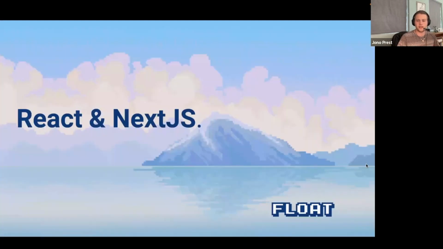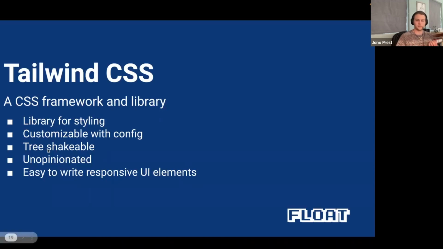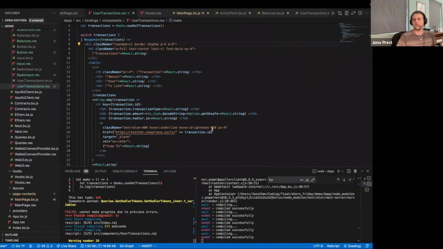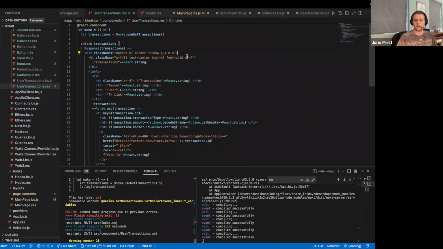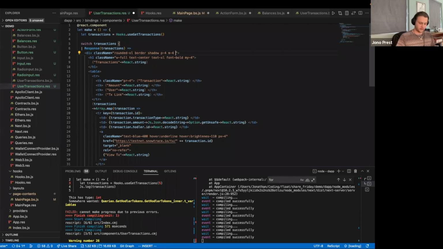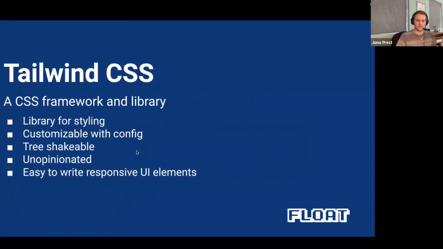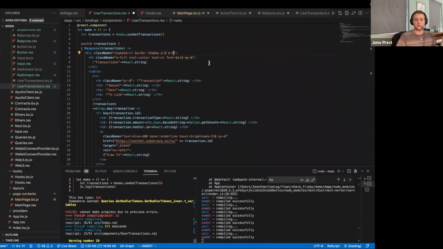It's also unopinionated. It doesn't give you specific colors. You don't just say button danger and suddenly have one style for a red button. It gives you all these little styles that you can use to formulate your own type of button if you want to.